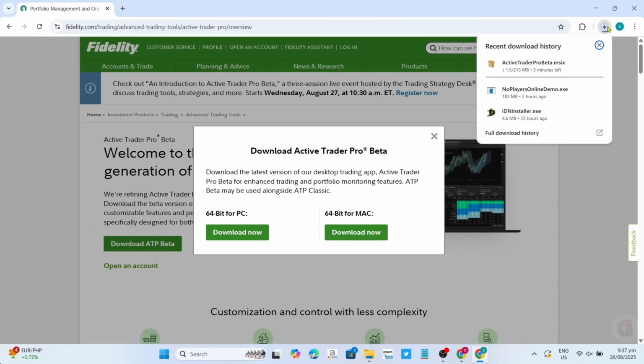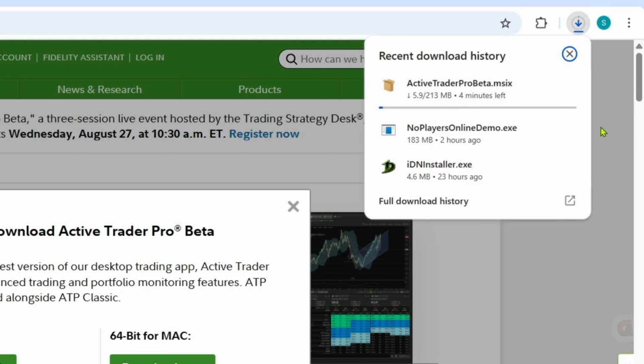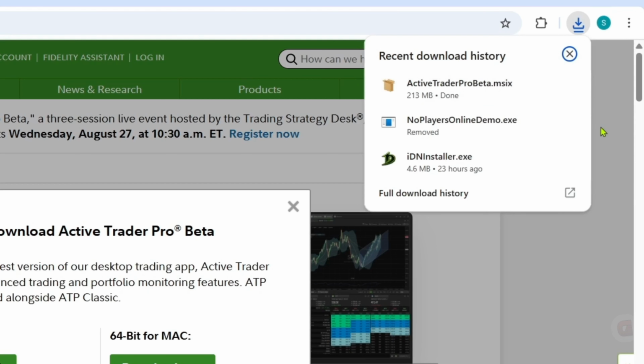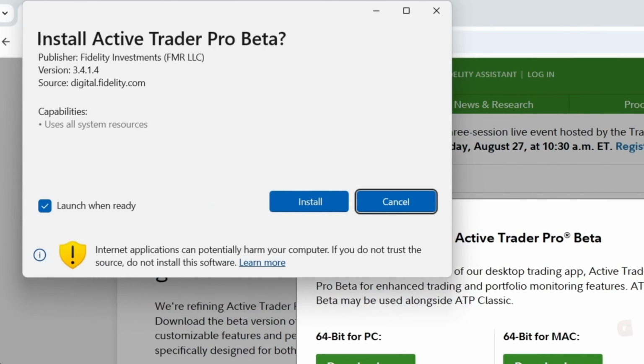And after selecting, the app will now start downloading. Just wait for it to finish. And once it's finished, you can now click the file to start installing the app. And then click the install button once again.